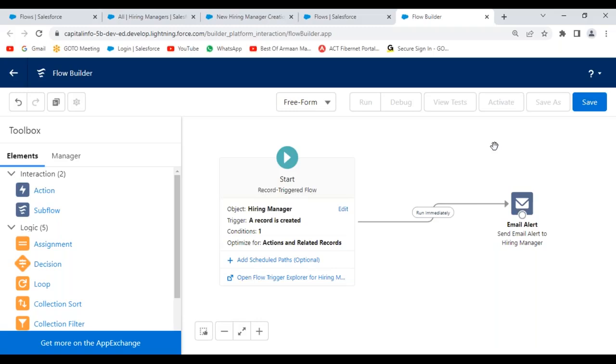Clear? These are the 3 steps. As step 1, email template. As step 2, email alert. As step 3, flow. Okay? Now, clear? So now click on the save button.